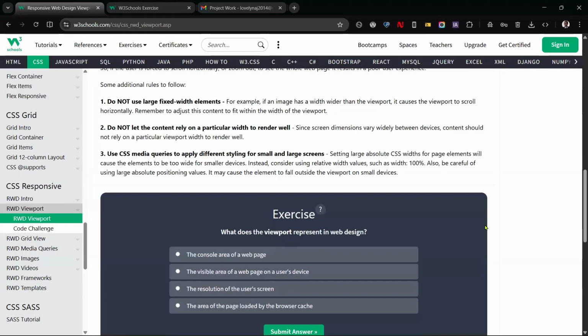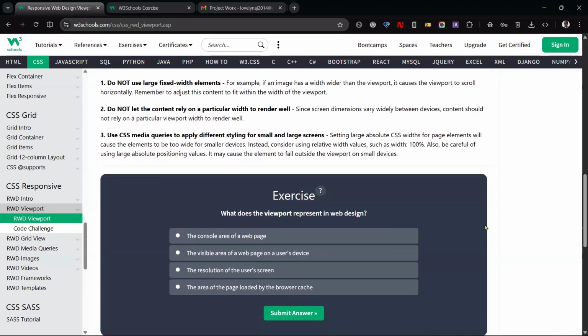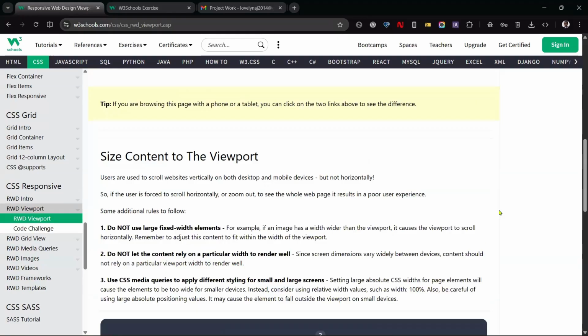Hello? Vertical. When we are browsing, we always go up. We are always scrolling. Hello, can you hear me? Yeah, I can hear you.